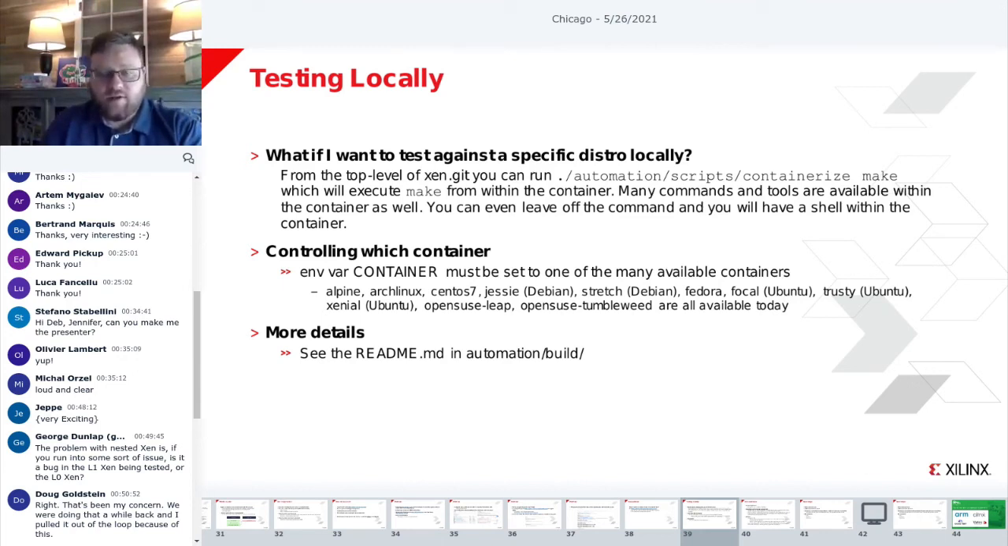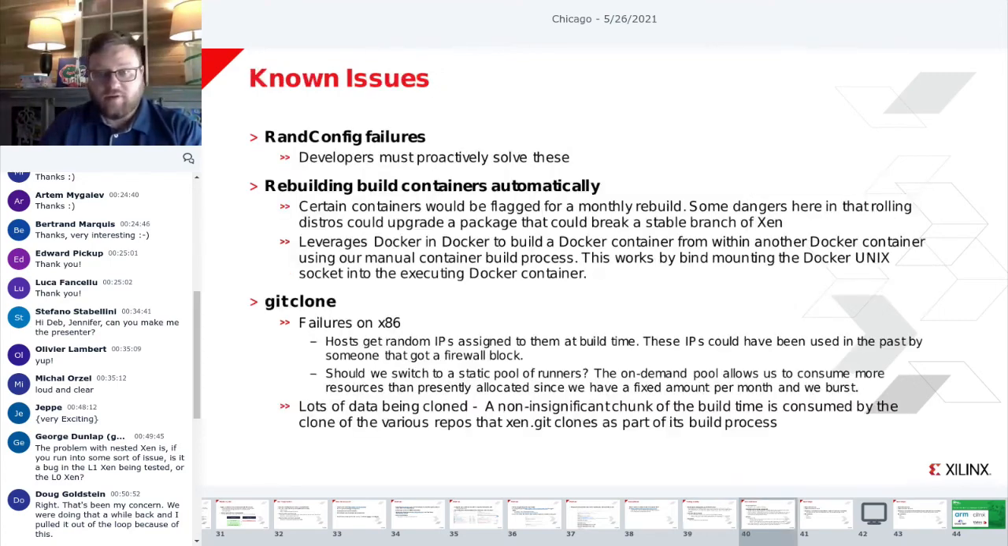There are a lot of containers available today. I listed those out on the slide, but any of the popular environments, any of the environments we expect users or developers to build on, we want to have a container for.